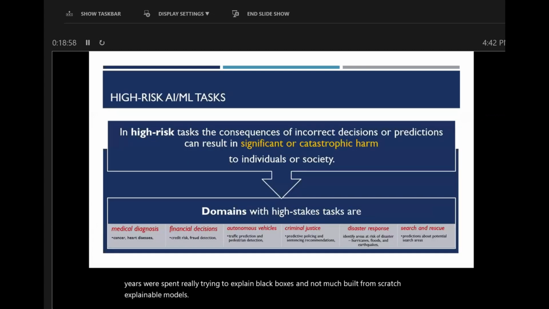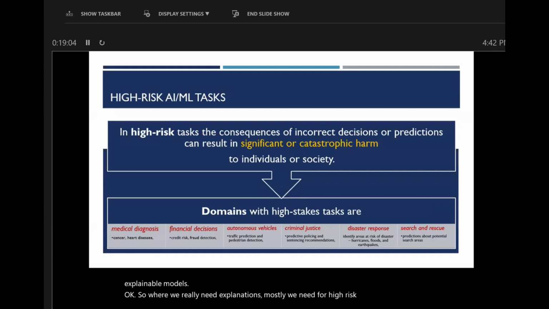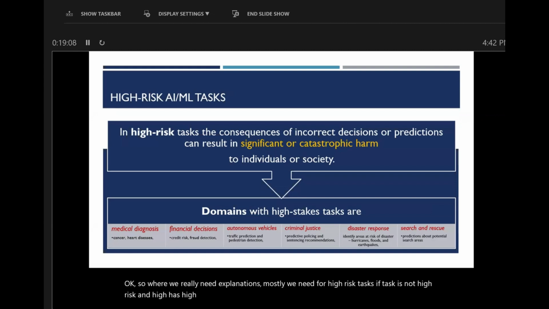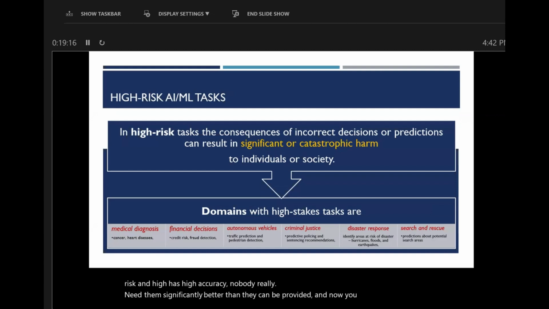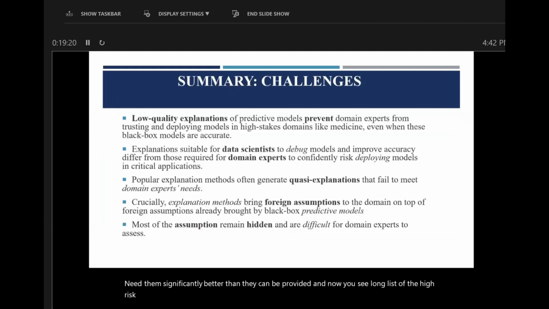Okay, so where do we really need explanations? Mostly we need them for high-risk tasks. If a task is not high risk and has high accuracy, nobody really needs explanations significantly better than what can be provided. And now you see a long list of the high-risk tasks. So I just want to summarize where the challenges are.